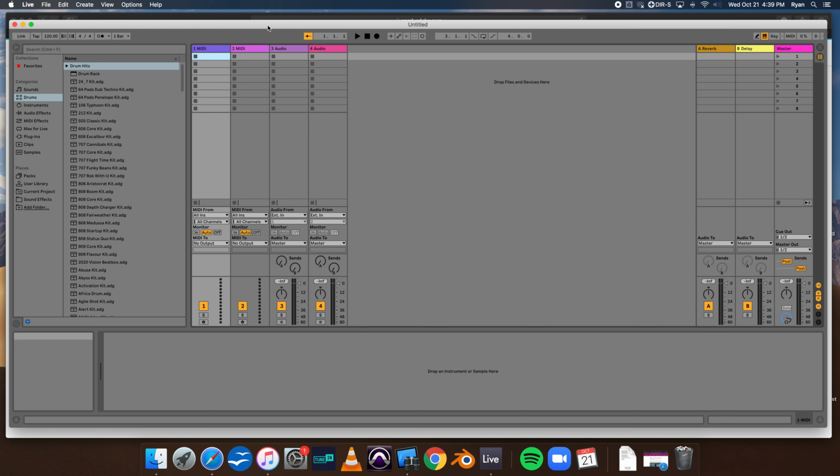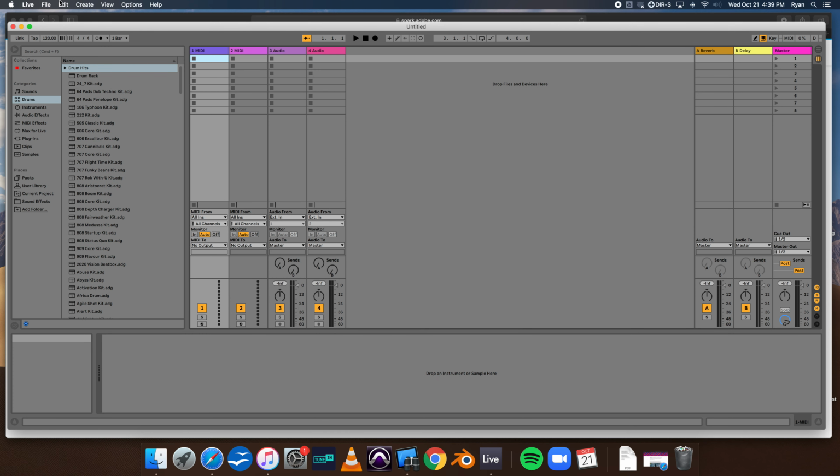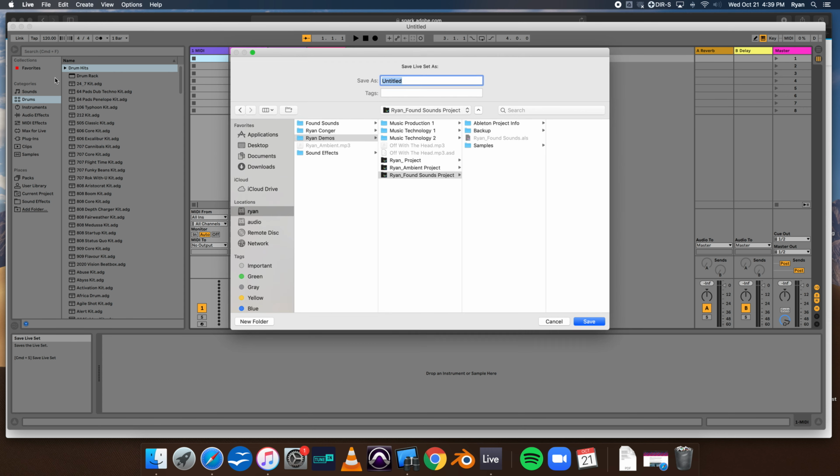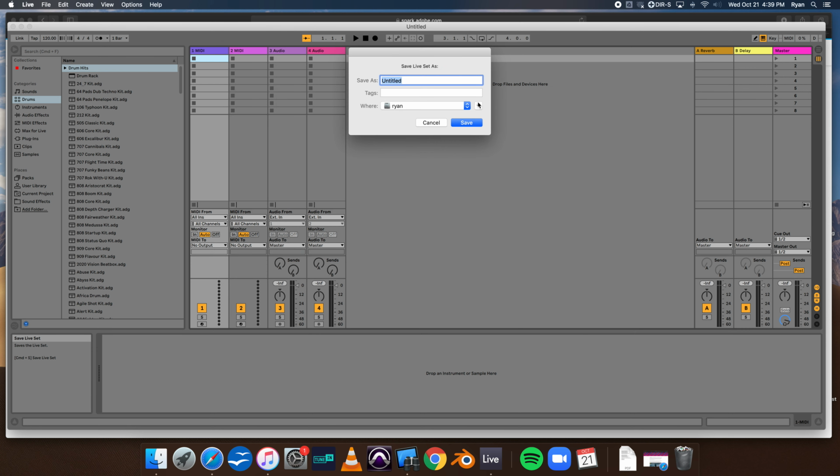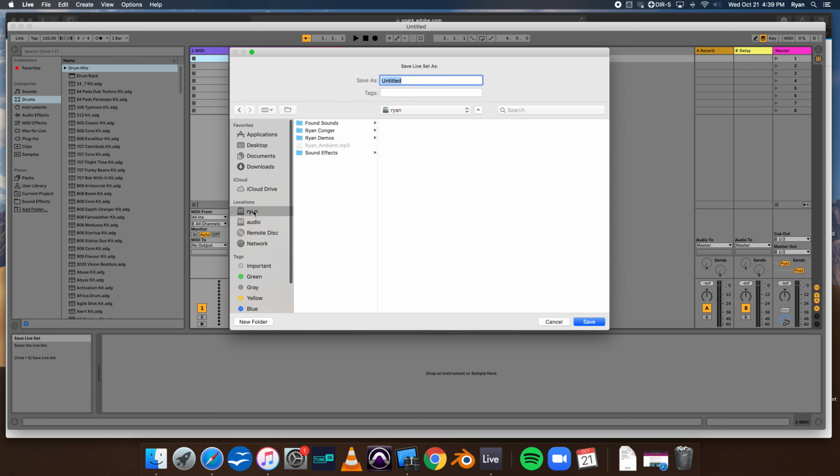Alright, so this is the tutorial for the Found Sound drum kit. First, of course, you'll want to open up Ableton, and I always recommend that right off the bat you save your live set. Make sure you find your Audio Student folder on the side here. If you need to, click on the arrow and find your audio drive, find your folder, and name it.